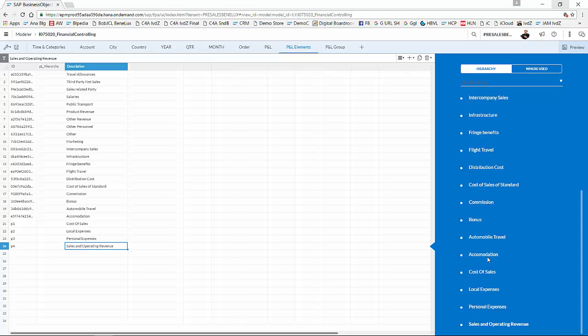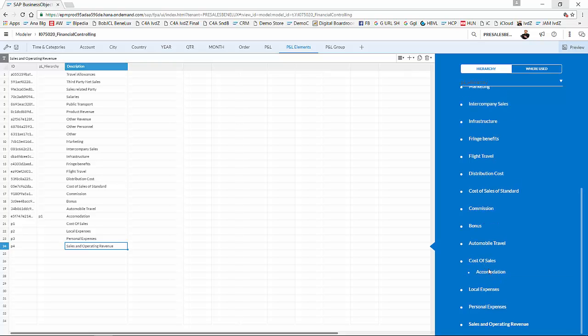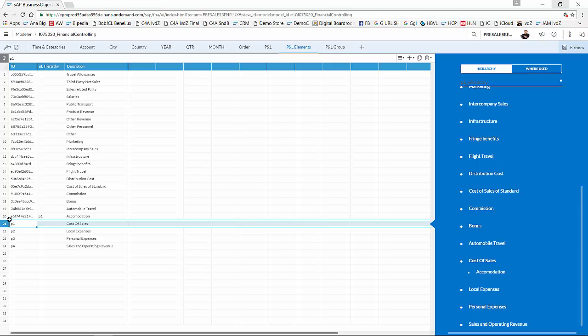So the accommodation level belongs to the cost of sales. So what I can do, I can just drag and drop it and put it over here. You see that it is now part of the cost of sales. And you also see over here in the hierarchy that accommodation rolls up to element P1, which you see over here.